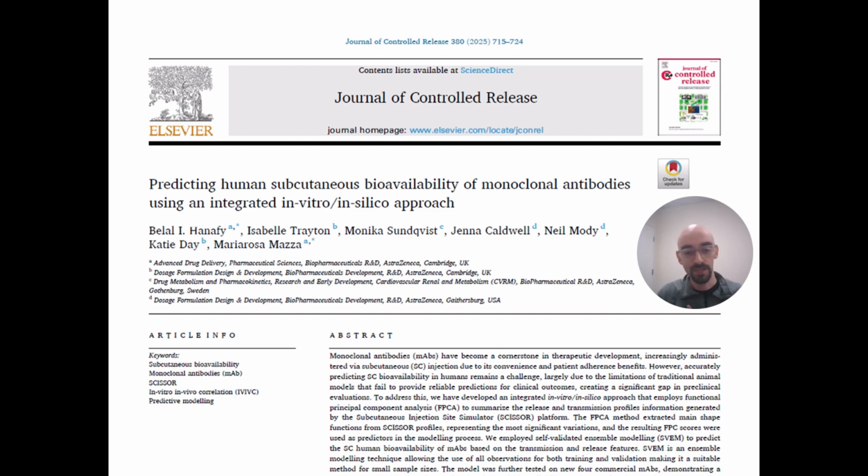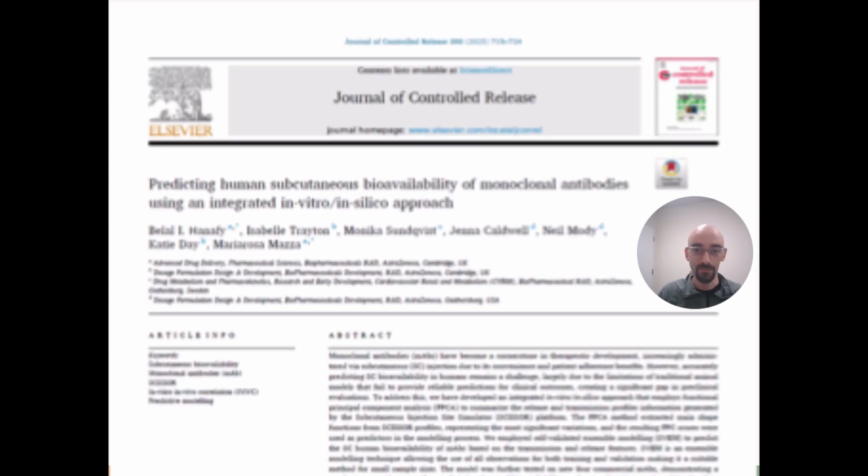And I am presenting an incredible body of work that was put out by our friends over at AstraZeneca on predicting the human subcutaneous bioavailability of monoclonal antibodies using an integrated in vitro in-silico approach, where the in vitro approach is our SCISSOR instrument.